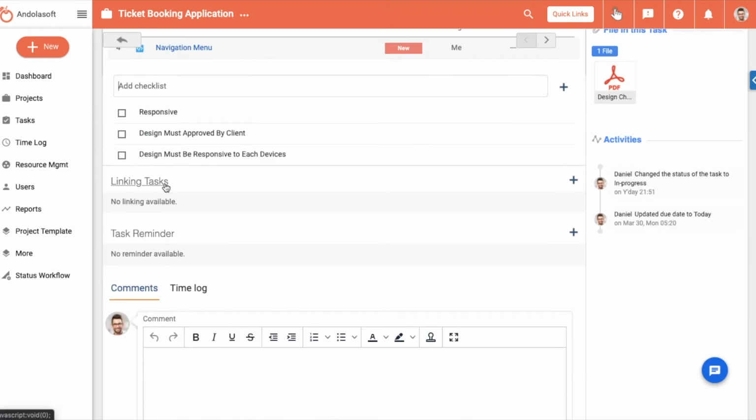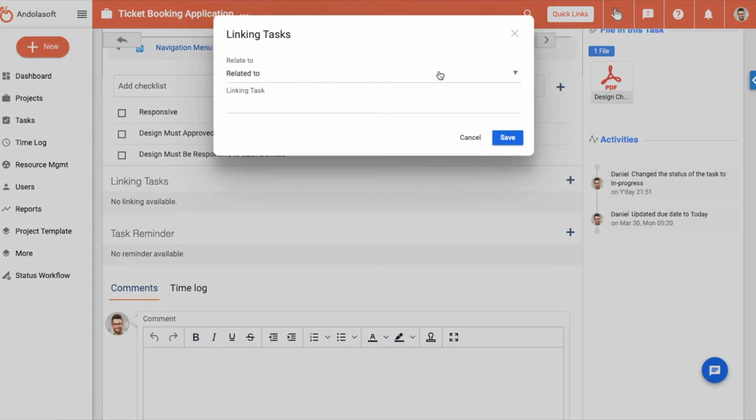Moving further down, you see task linking. These are additional task attributes to establish relationships between multiple other tasks of the same project. There are three types of linking. Namely, related to, derived from and duplicated by.